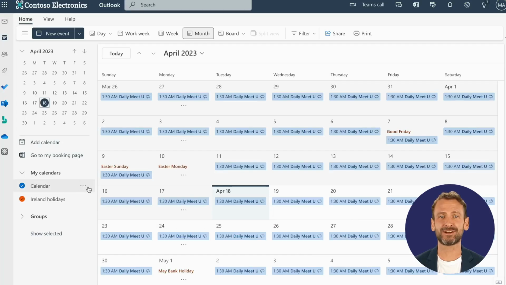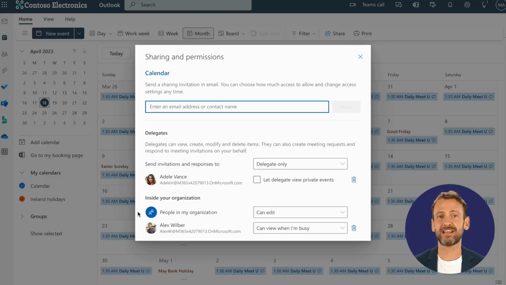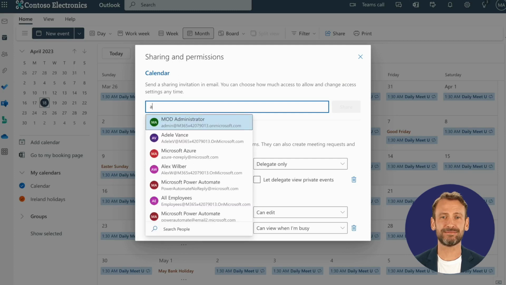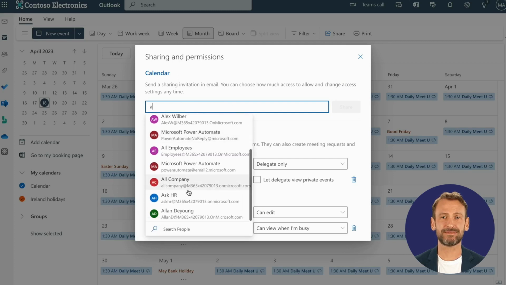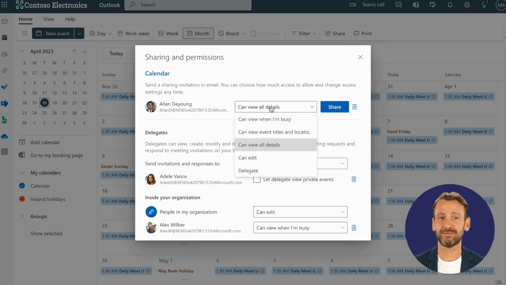To do this, click the three dots next to the calendar you want to share and click Sharing and Permissions. Then find a user you want to share your calendar with. From the drop-down menu, select the access level for the user. Then click the Share button.